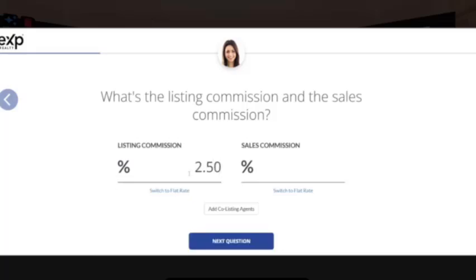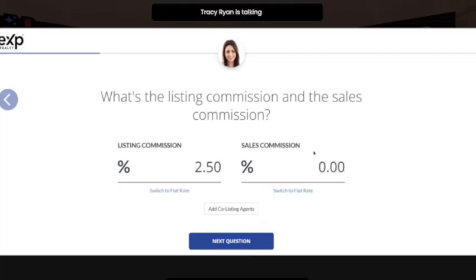Okay. Now, if you are on the buy side of the file, you would not be creating a listing. You'd be creating a transaction, but you're going to get a similar question because they still think we might know both, even though everything has changed now. So even if your seller says, yes, I'm prepared to pay a buyer's agent, it's not a co-op. Until we have a contract, we don't know this number yet. So I would just leave it blank. Sales is the buy side, listing is the list side. So you're going to add those two in there. And you can switch to flat rate and make them dollar amounts instead of percentages.